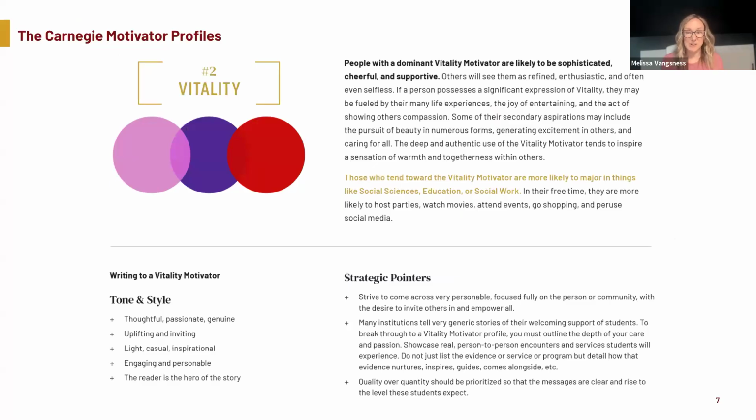Now let's see how that is going to change as we think through those students that are going to fall into the vitality motivator. These folks enjoy cheerfulness, supportiveness, sophistication, enthusiasm, and are frequently selfless. They're fueled by life experiences, the joy of entertaining, showing compassion to others. And so thinking toward what are the things that are going to inspire that warmth and togetherness within the content and the imagery and design you lift up for these students.